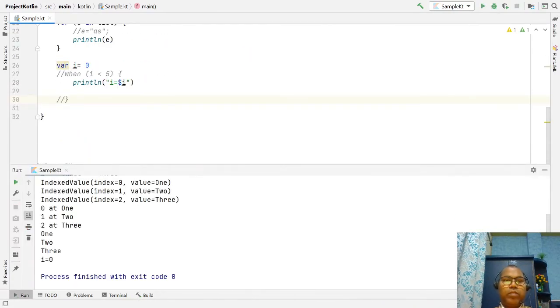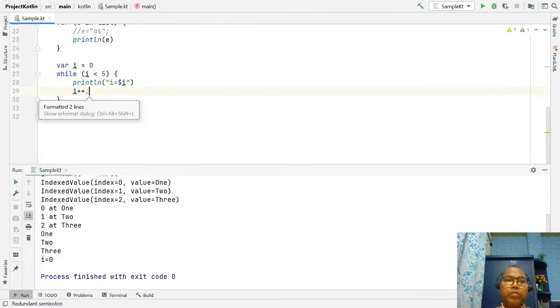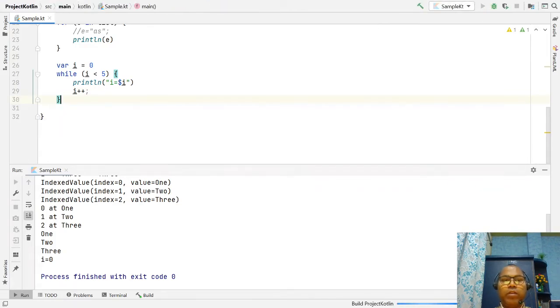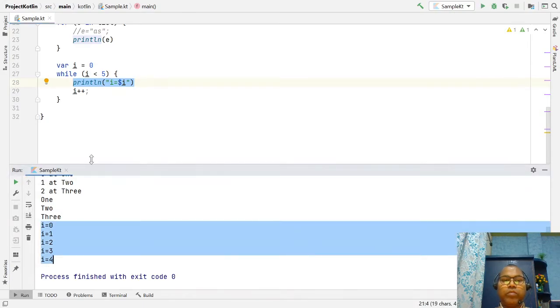So in this way we can check conditions, so I am writing it incorrectly. This should not be for, this is your while loop. Okay, and now i plus plus. So in this way you can just print the value until your condition is true. Okay, until the condition is true.